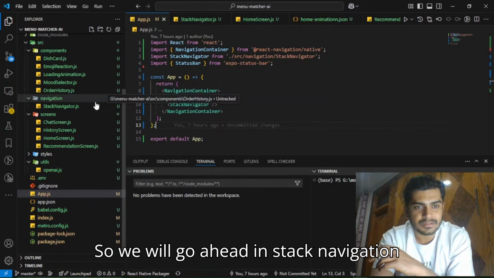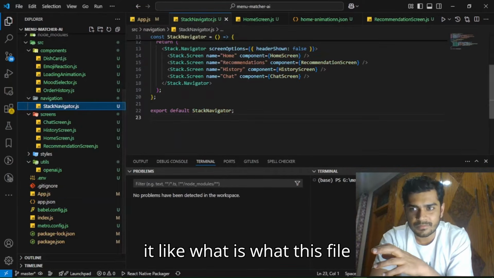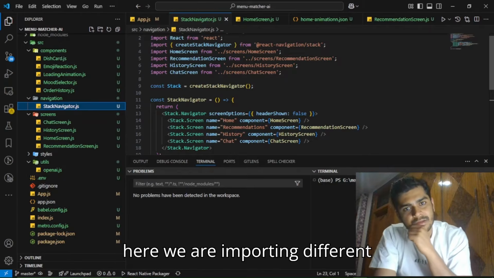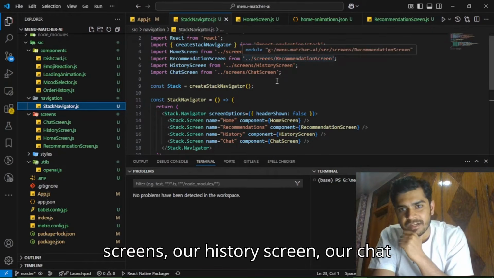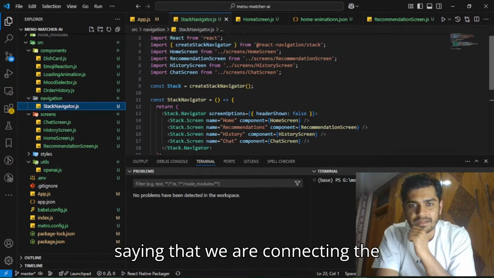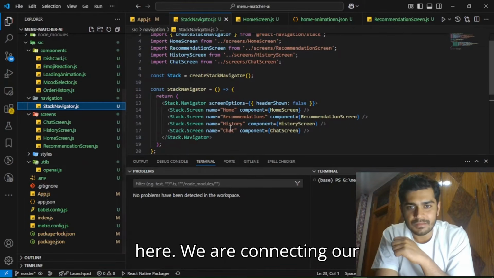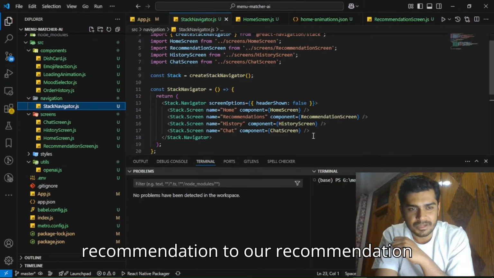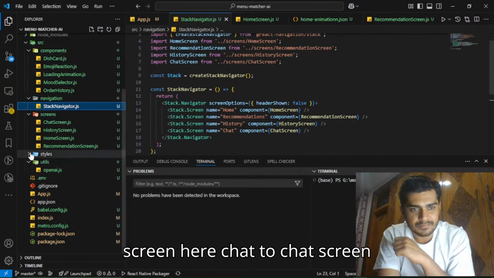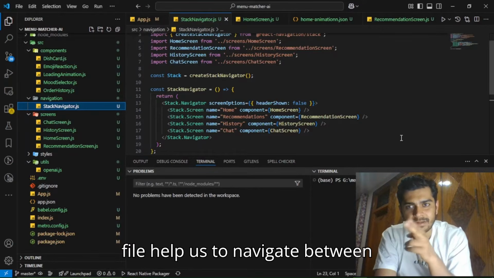So we will go ahead in stack navigation, and we will see what all the fuss is about, like what this file stores. So as you can see here, we are importing different screens: our history screen, our chat screen, our recommendation screen, and our home screen. So basically what we are saying is that we are connecting the name home to our home screen, which is here. We are connecting our recommendation to our recommendation screen, which is here. History to history screen here. Chat to chat screen, which is here. So this file helps us to navigate between different screens.